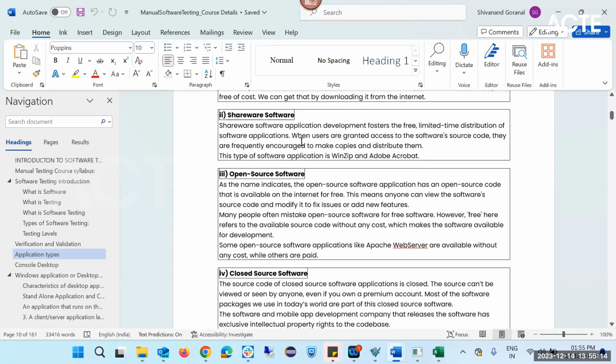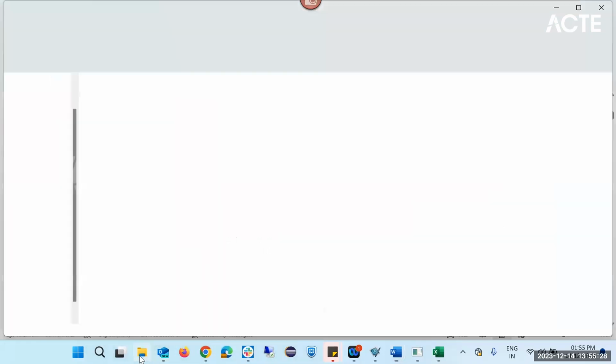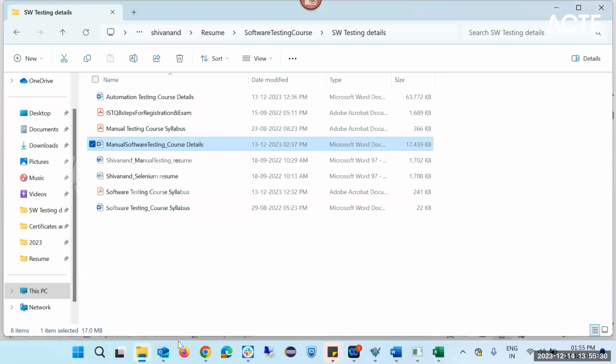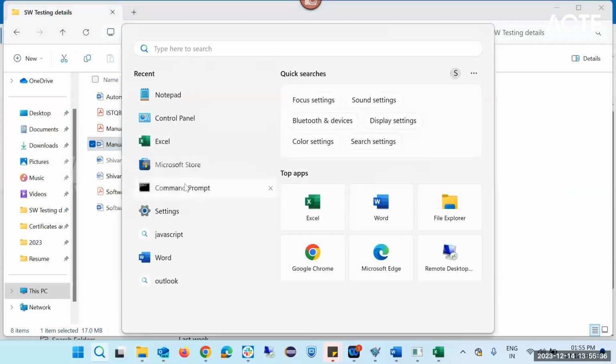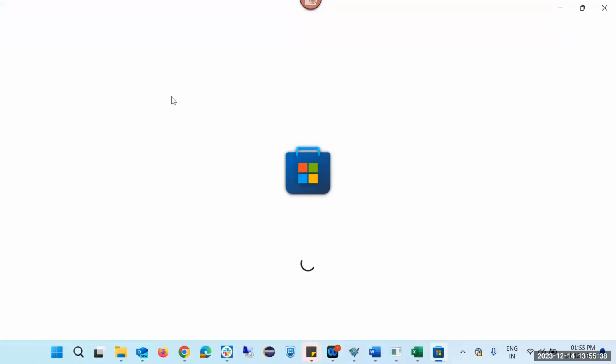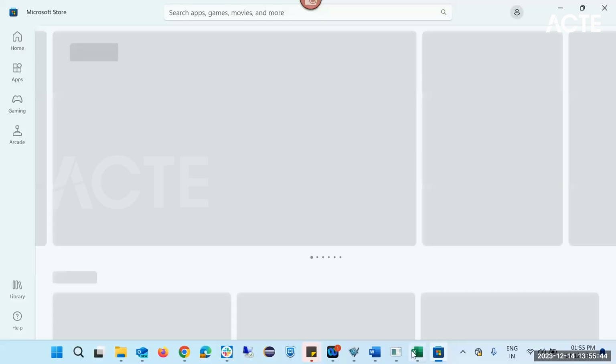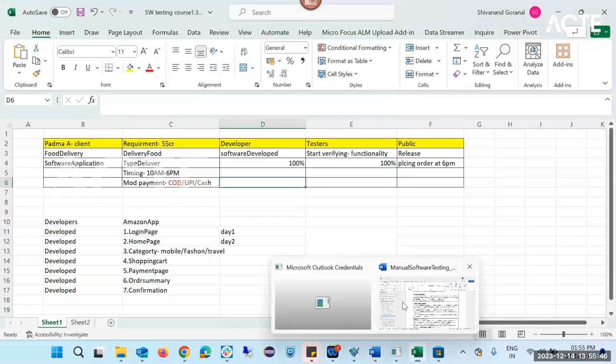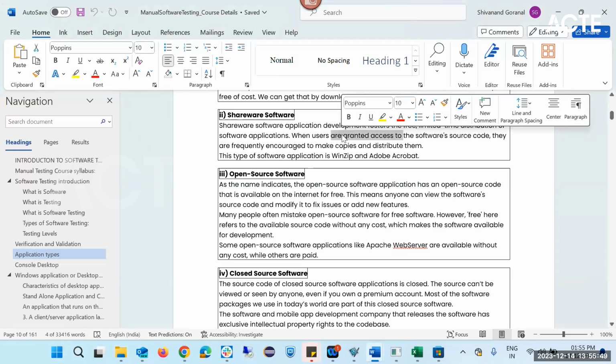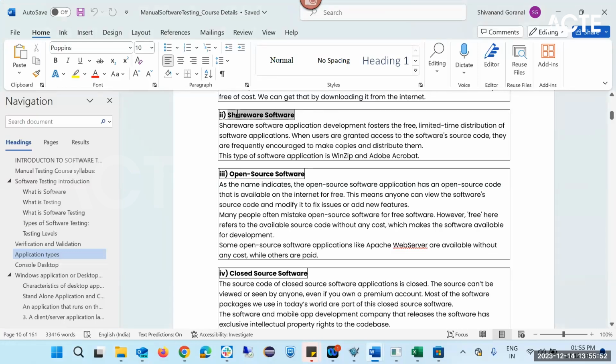So what is shareware? Shareware is a free, limited time distribution of a software application. So let's say users are granted access to someone's source code. What does it mean? Let's say I'm working in some company like TCS, Wipro or Accenture, and I'm trying to use a Microsoft application. You need the access, right? If you are a Microsoft employee, then only you can access the application, because they are sharing the credentials with you and granting you the access. So that is what a shareware software application is.